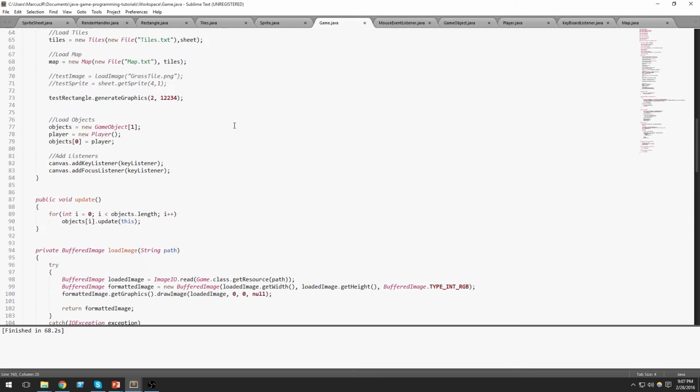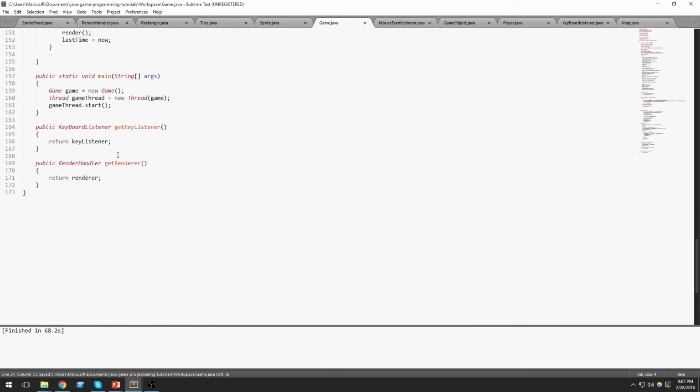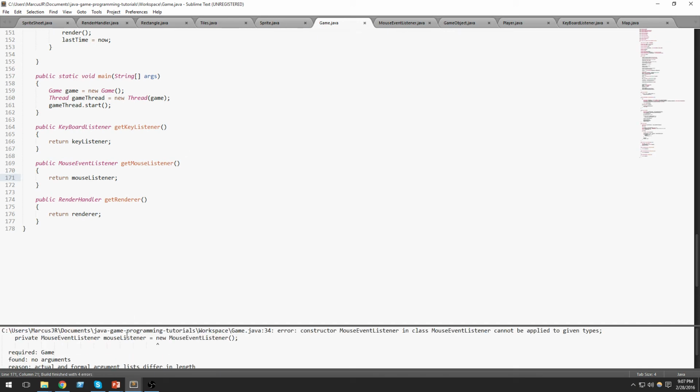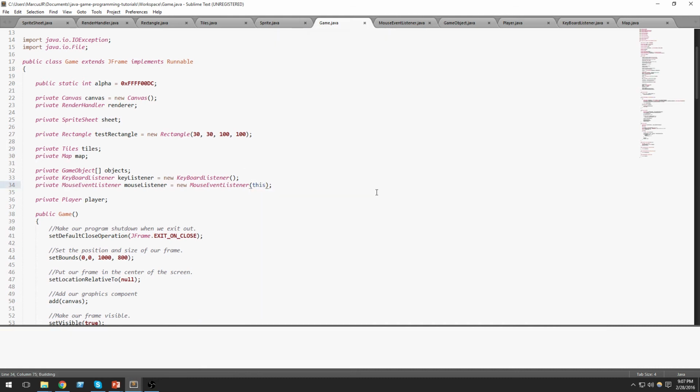So now we're going to go back to Game and go up here, private MouseEventListener mouseListener equals new MouseEventListener. All right, we're going to go ahead and just create a getter for this. Public MouseEventListener getMouseListener, and this just returns mouseListener. Oh, and we need to pass in this for the MouseEventListener.